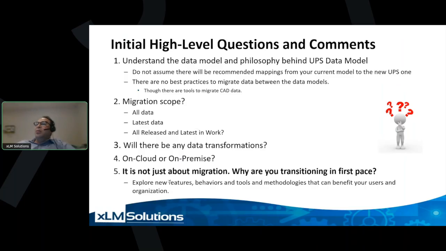Will there be any data transformations? We'll talk about that more a little bit later, but perhaps the simple example that I also use a lot of times is your revisions are numeric in the legacy system, but you want them to be alpha revisions in 3DEXPERIENCE. So do we need a mechanism to transform numeric revisions to alpha revisions? Or do we need to combine various title or description fields into one description field? Do we need to transform the data in any way from going from one system to the other?